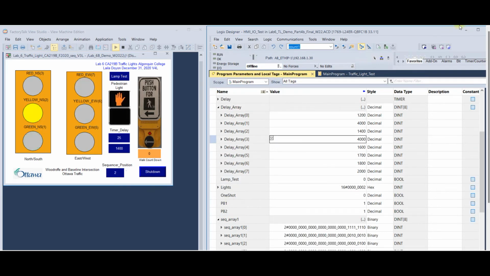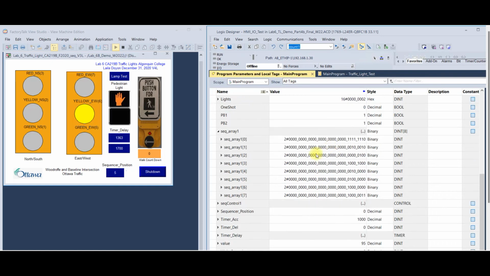Okay, in this final part of the fourth part, I want to show you the change that I made. In my delay array, I modified 2 of the elements. Element 1, I changed to 4,000 or 4 seconds. I modified element 3, and I also changed the sequencer array in element 1. What I've done here is turn on the green light for the northwest and the green light for the other side, so both green lights will be on simultaneously. I did the same thing in element 3, where both red lights are turned on. So we want to see that those 2 points have a 4-second delay. So I'm going to download the program.